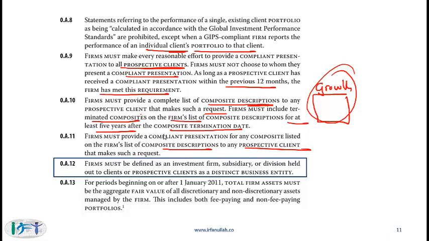You keep seeing this term compliant presentation. A compliant presentation is simply a presentation that complies with all the GIPS provisions. And at the end of this lecture, I will show you a sample compliant presentation. This next item is extremely important.